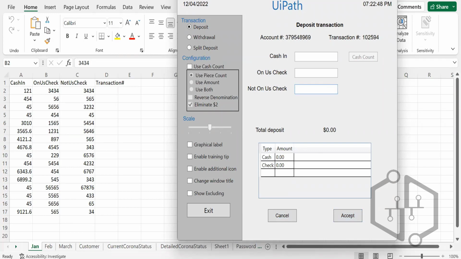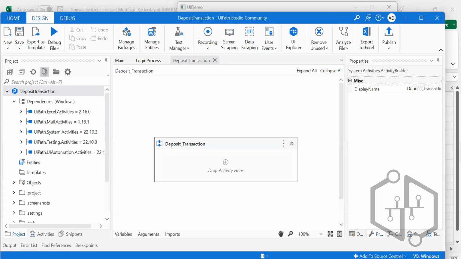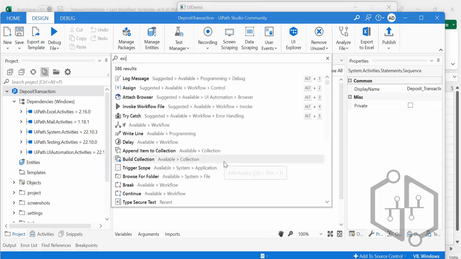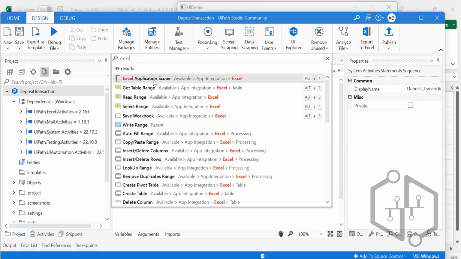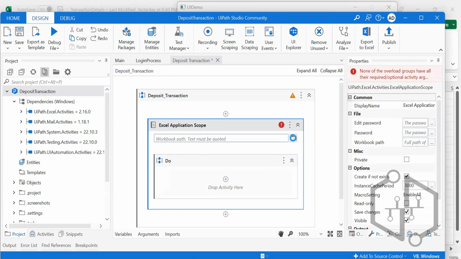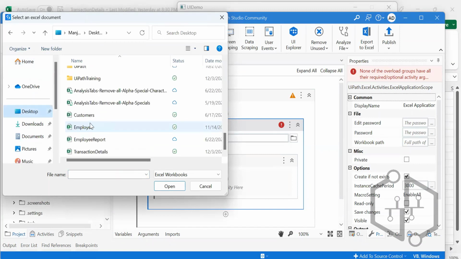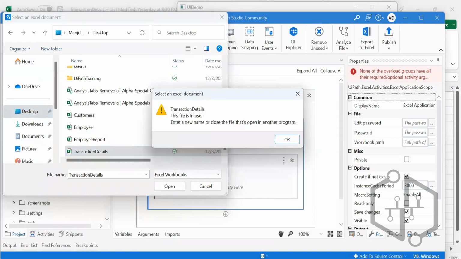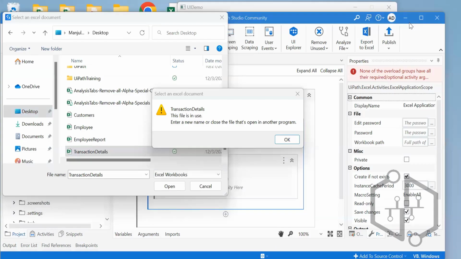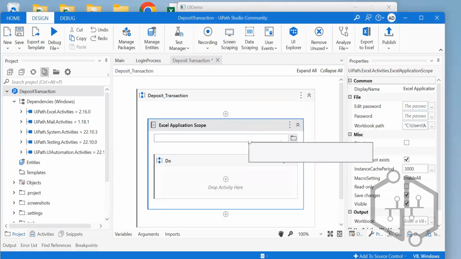So how are we going to do this in UiPath? Let me go to UiPath. First, as I told you, you will open the Excel. So we will use Excel application scope. Which is my Excel file? Click on this browse button, which is in my desktop. What is that file name? Transaction detail. Now it is telling that the Excel file is open. Let us open the transaction file.